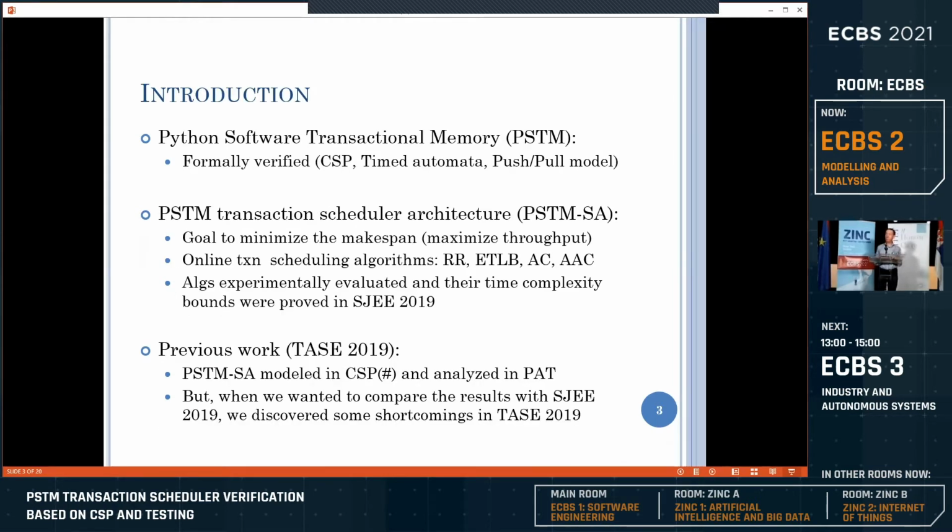Okay, Python software transactional memory was formally verified with 3 complementary approaches using CSP, timed automata, and a push-pull semantic model. On top of the Python software transactional memory, a transaction scheduler architecture was created with the goal to minimize the makespan and maximize the throughput. And it can use one of the 4 scheduling algorithms. RR stands for round robin, ETLB is execution time load balancing, AC is avoid conflicts, and AAC is advanced avoid conflicts. These algorithms were evaluated and their time complexity bounds were proved in the paper SG EE 219.